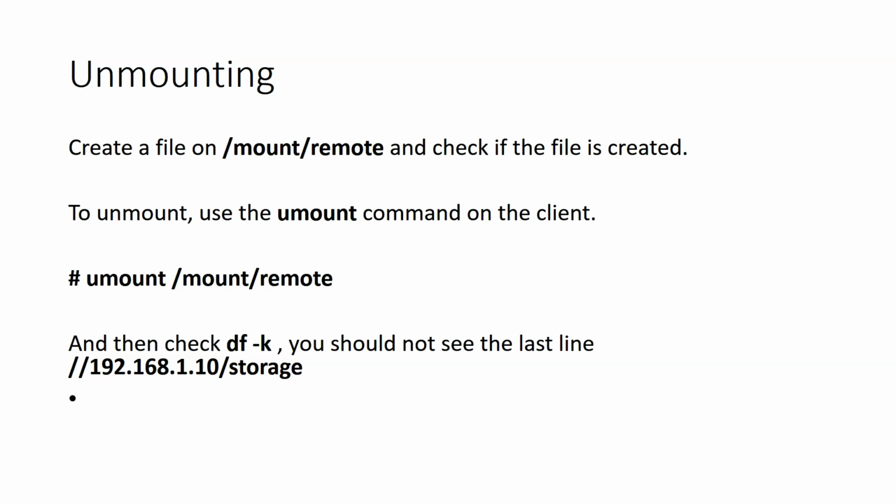To unmount, use the umount command on the client, umount /mount/remote, and then check df -k. You should not see the last line //192.168.1.10/storage. Thank you.